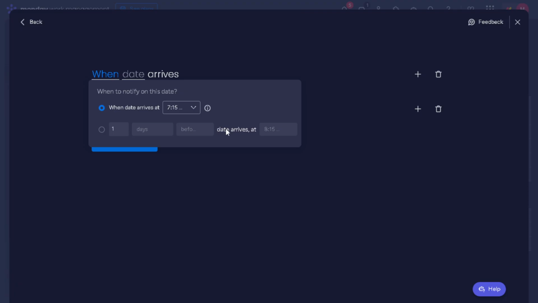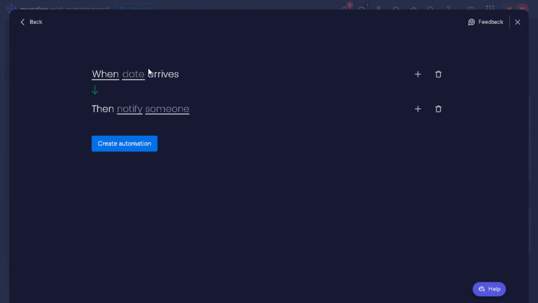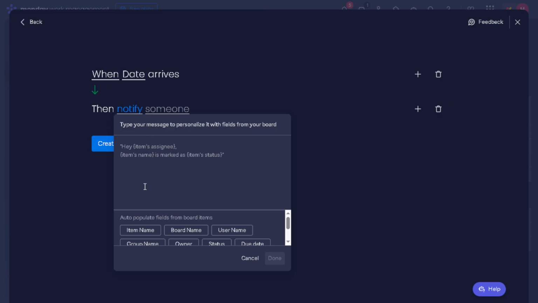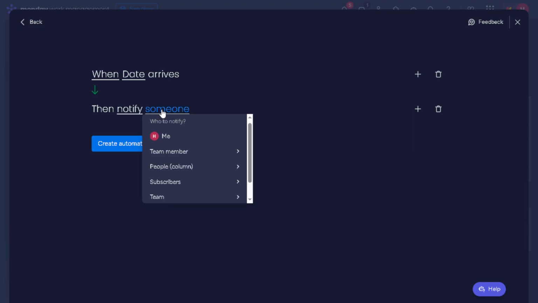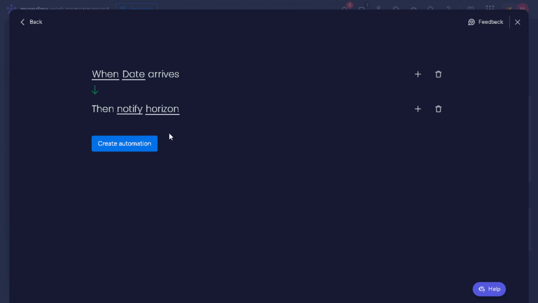After setting your trigger, the next step is to define the action that will occur once the trigger conditions are met. Click on Notify to draft a customized message that will be sent out when the specified date arrives. This is a great opportunity to make sure your message is clear and informative. You'll then need to specify the recipients of your notification. Click on Someone to select the specific team member who should receive the alert, or you could decide to notify the task owner by selecting the Person column.